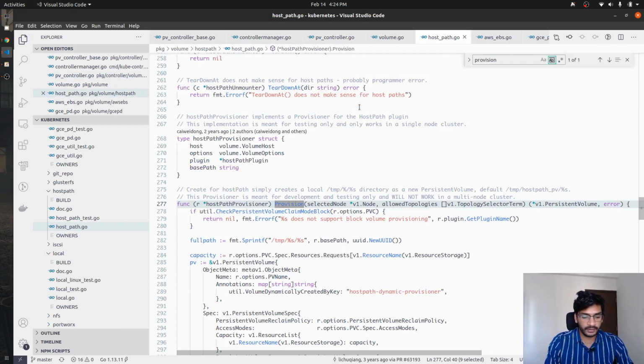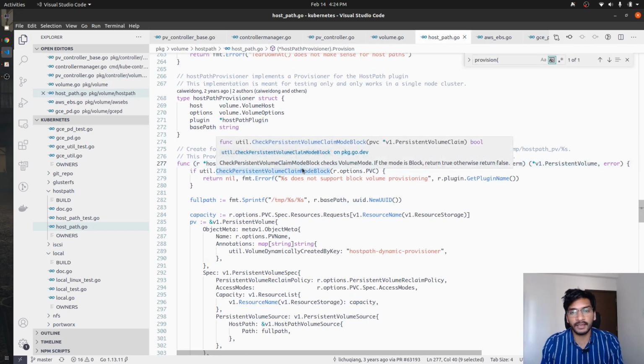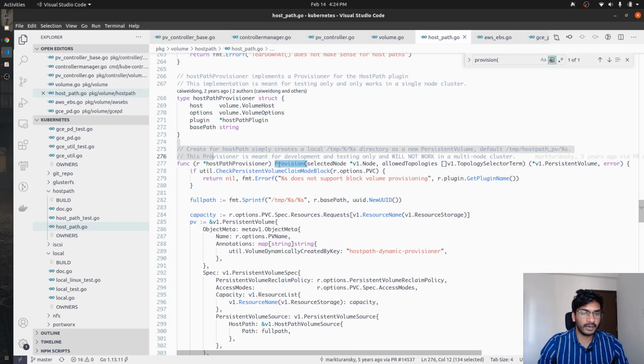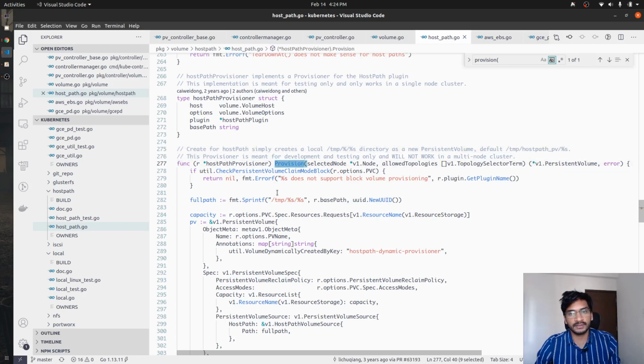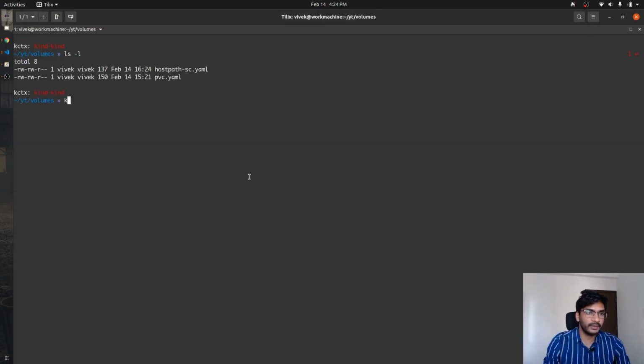So this particular method would be called. I think I'm going into very much detail, but if you are not understanding something, just let me know in the comments. We can discuss that in the comments as well. So now let's go ahead and create the storage class.